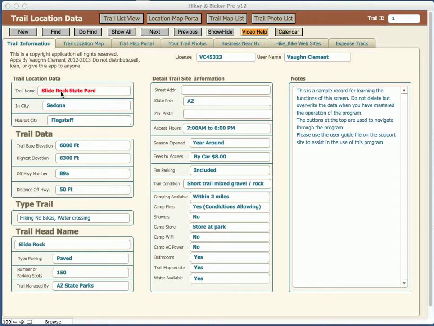In the trail name, you put the name of the trail that you're going to be visiting. And I can see we have a misspelling here. Let's fix that just to show you how you do that. You back it out and then you put in the actual correct spelling.